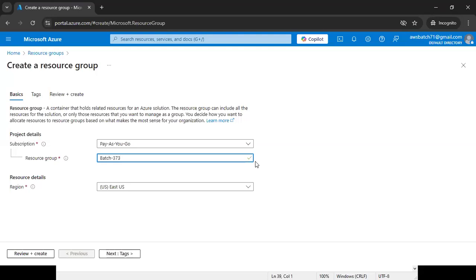If I want to create one more resource group, I can't create a resource group with this same name. But if you want to create one in your own Azure account, you can create that. The same name which I'm using right now, you can use.